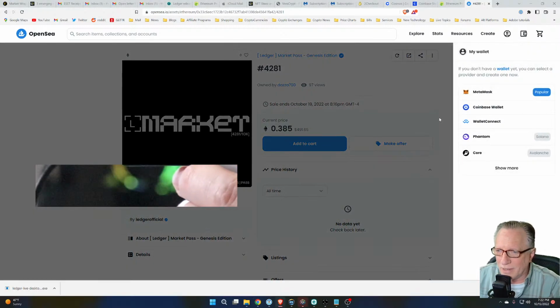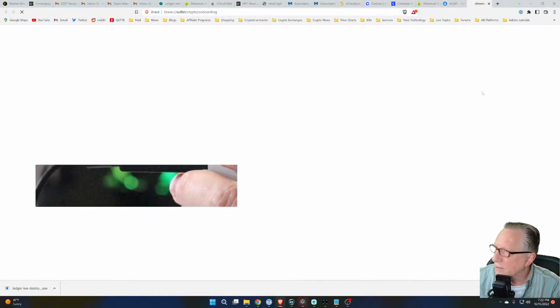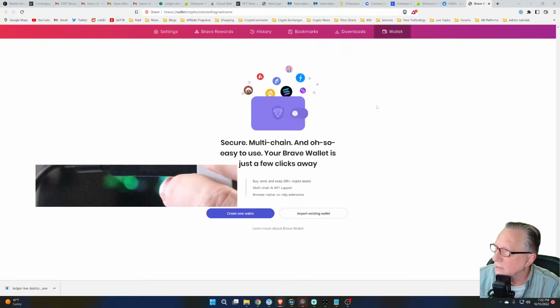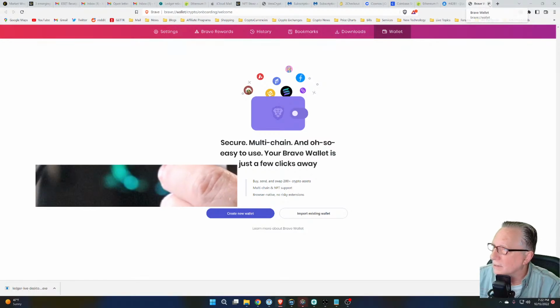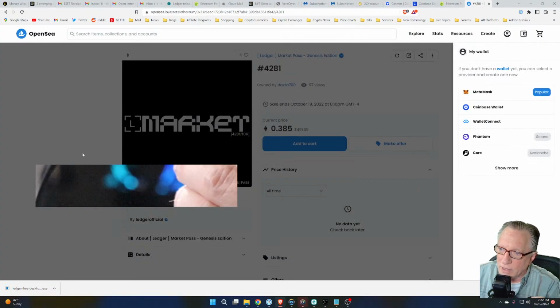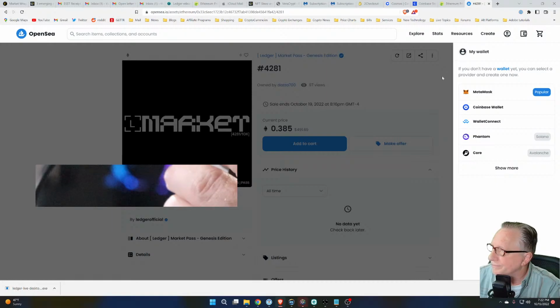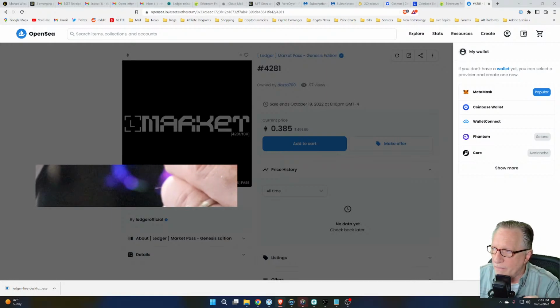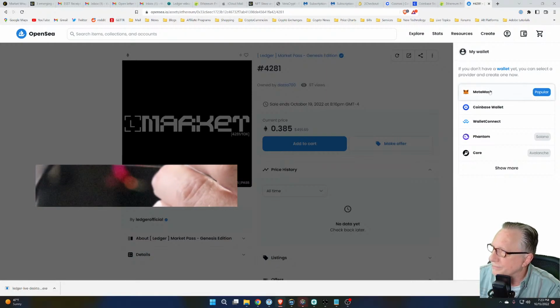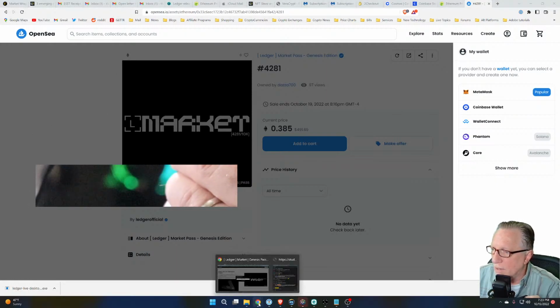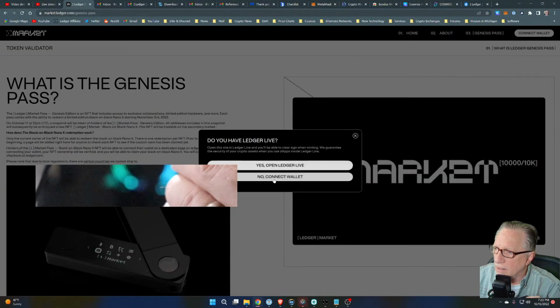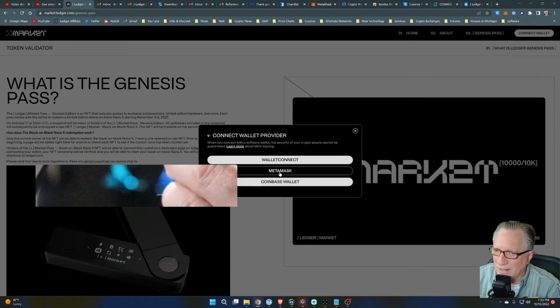Okay, so it's still going to throw me over to MetaMask. Ugh, doggone it. So it launched me over to the wrong browser through Ledger Live. It took me to the wrong browser. It launched it in this browser. It's not what I really wanted. All right, so let's just buy it. No, connect wallet. All right.